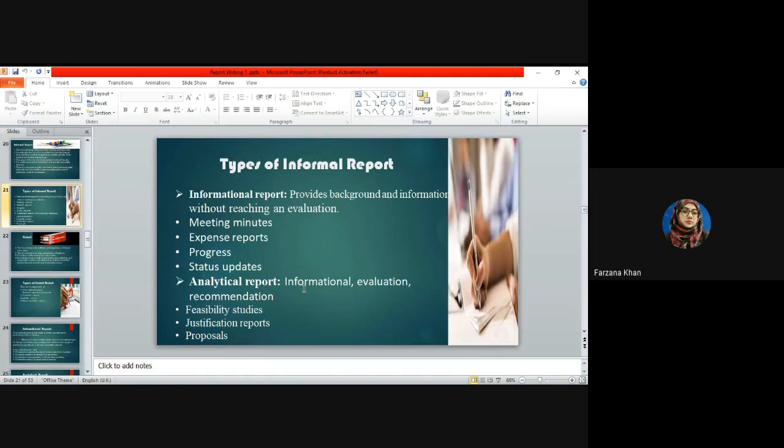Within the organization, short proposals are made and sent on the basis of some employees saying we want to start these projects within the organization, and we want to check whether it's possible or not. So analytical reports include information, evaluation, and recommendations on the basis of which, before the decisions, they circulate for the purpose of analytical report. And after an analytical report, they go for the decision whether we should go for this project or not.